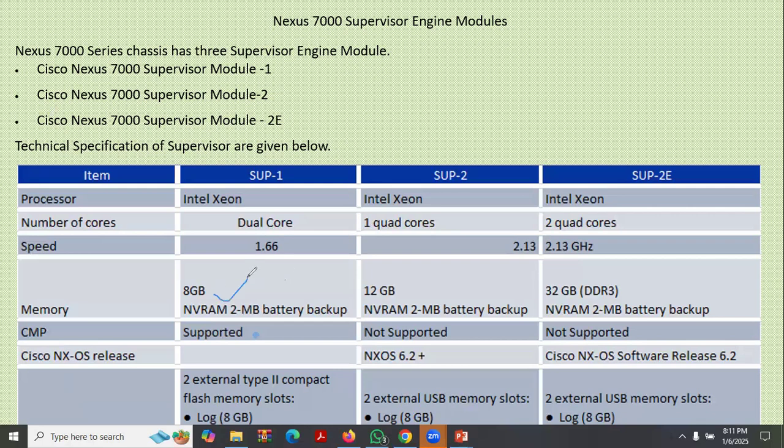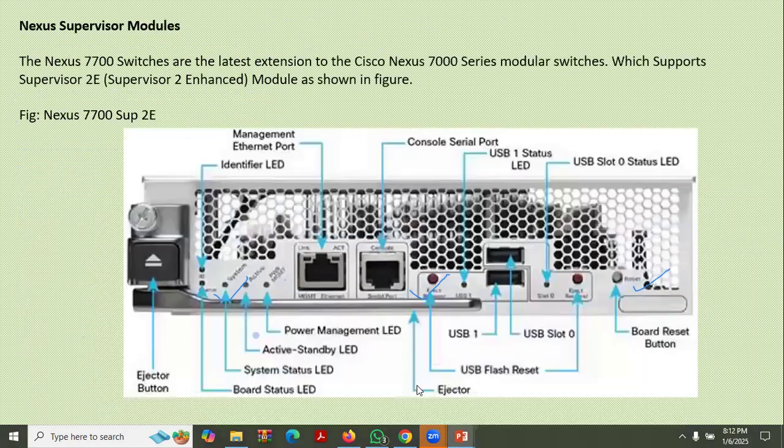Okay. 8 GB RAM, 12 GB RAM, and 32. As I told you, the CMP port is only in the Sup 1, and there is no support for 2 and 2E. And these are only for the external card, which does not need to be discussed.